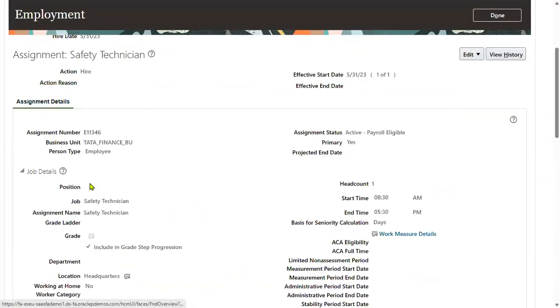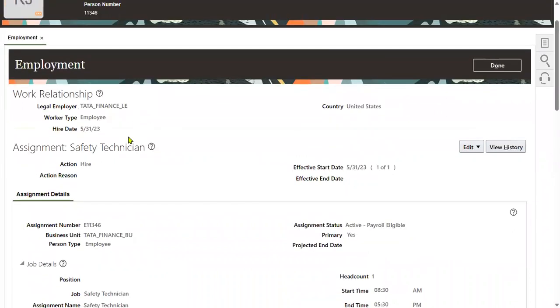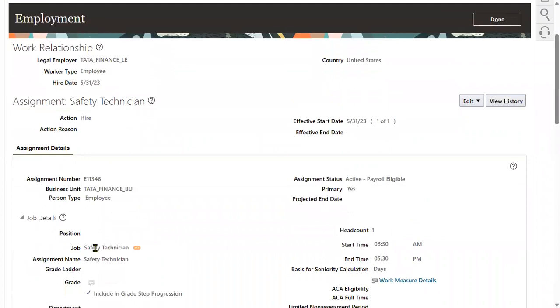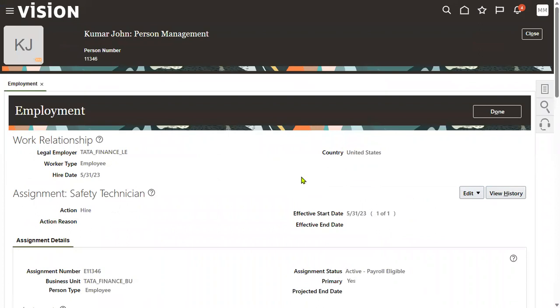Mr. John Kumar is working for Tata Finance legal entity and Tata Finance business unit. This is the primary assignment. He is working as a safety technician currently. That is the primary assignment. I would like to add another assignment. Go for update.